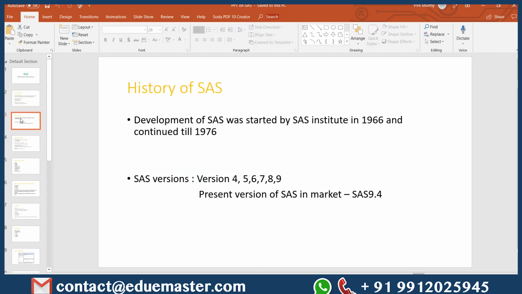Just to cover the history of SAS, SAS is a software which was started by SAS Institute in 1966 and it continued till 1976. It's not that the development of SAS just stopped there. There are multiple versions of SAS being released, and even being released now into the market.